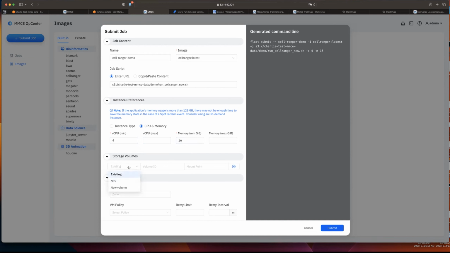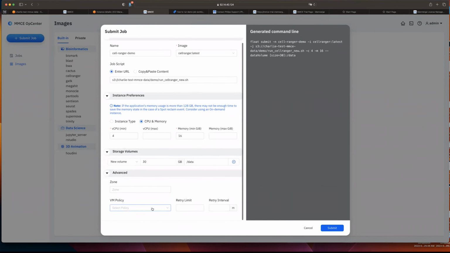Okay, the next one is the volume. So this is where we define how much storage we want to use while this application Cell Ranger is running, right? So I'm going to give it 30 gigabytes of storage for its runtime.